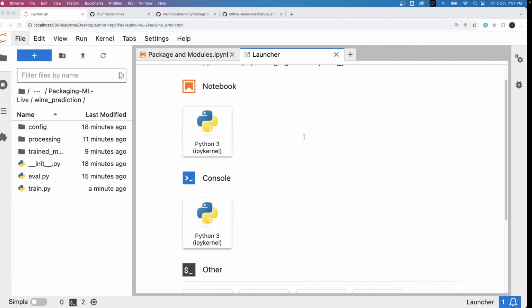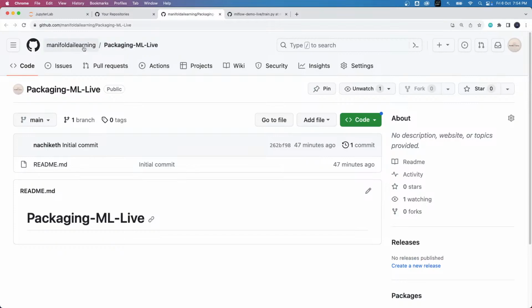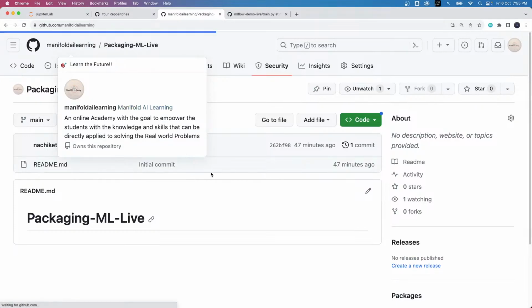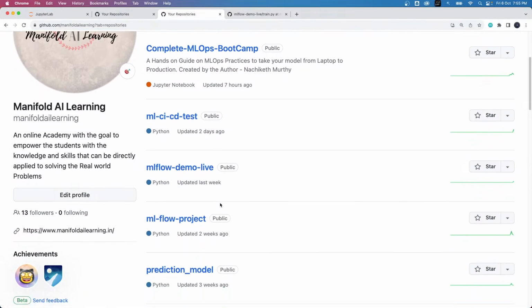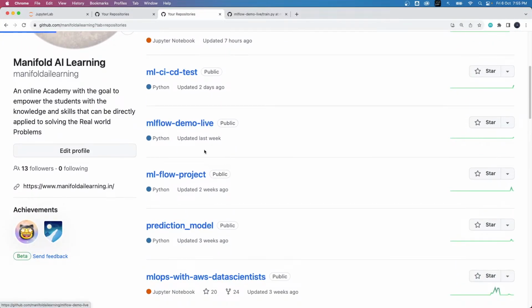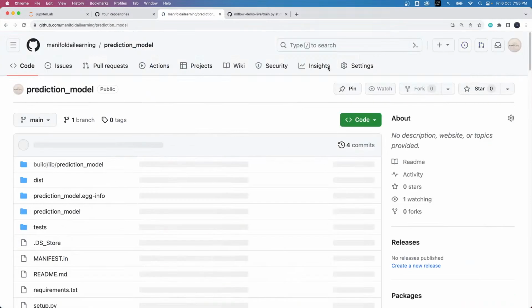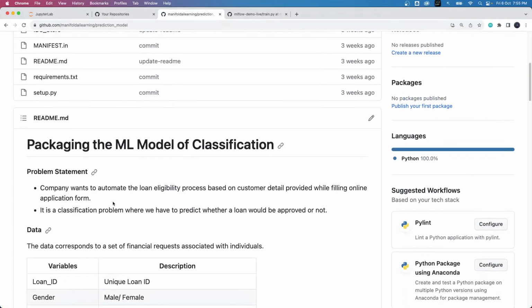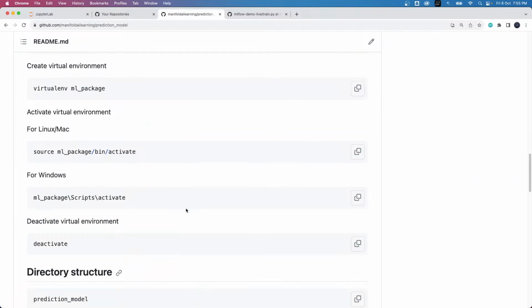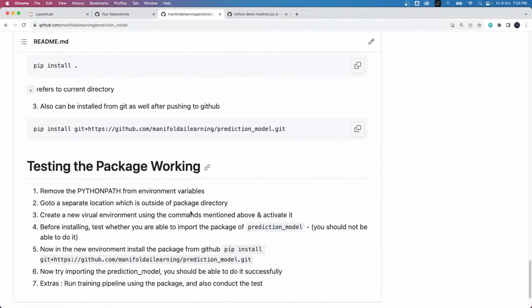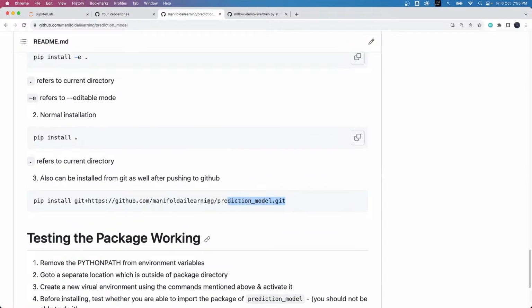Since it's a very common question that most of the learners ask, I'll take you through an example. Let's say there is a model that I've got with me. This model is the prediction model. Now, when I've got this model, when I have pushed it to this GitHub repository, if I want to install this model, I just have to run the command pip install and mention this GitHub repository. This will be installed as a package inside my environment.